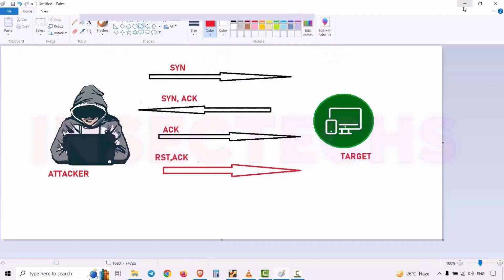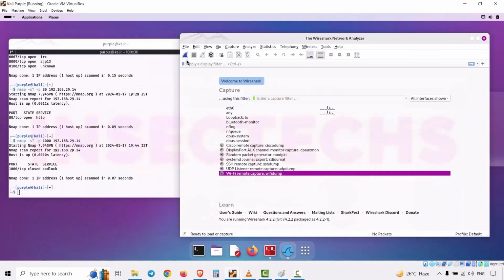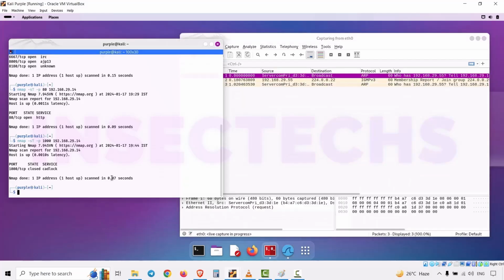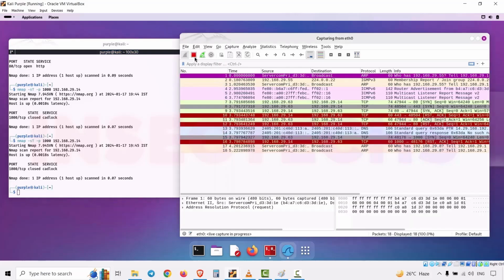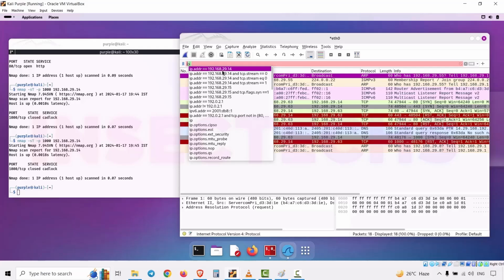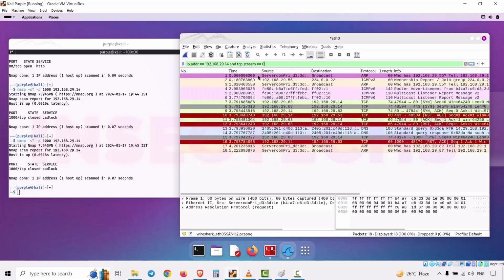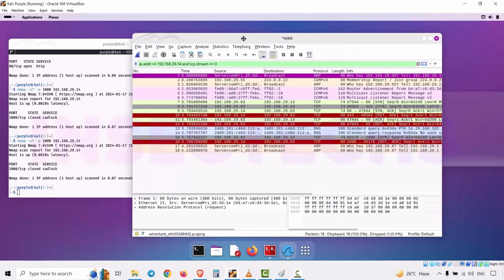So what is the scenario of a closed port? We'll see. Start Wireshark, and now let me repeat the same command. Hit enter. Let me stop Wireshark once again, and the filter is the IP header 192.168.29.14, as well as the TCP stream equal to 0. Hit enter. Now as you can see, where is sequence number 0? Sequence 0 is port 80, but we want port number 1000.